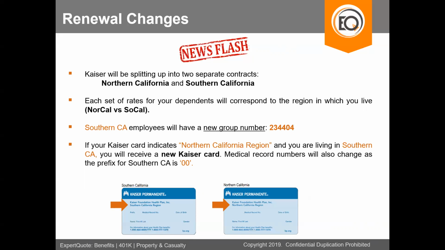Because the team is so much bigger now in San Diego, Kaiser has requested that we split the contracts into a Northern California contract and a Southern California contract. That means that there are going to be rates that pertain to the Northern California employees and rates that go with the Southern California employees. This is all based on where you live. So if you're from about Fresno area and below, you're Southern California, and about Fresno area and north is Northern California. So your Southern California employees, you're going to have a new group number. It's 234404. Everything's going to be updated on the back end with Kaiser and will correspond to your medical record number.